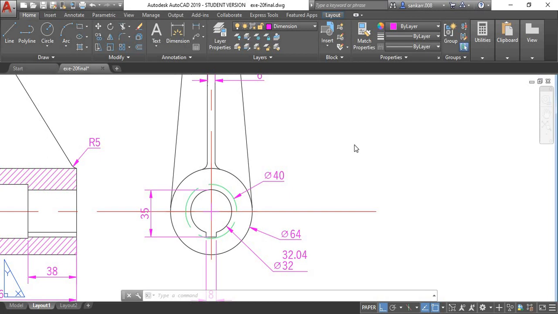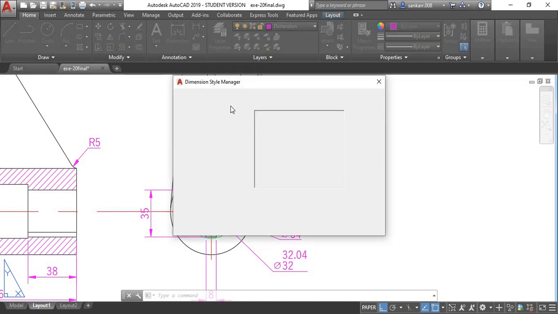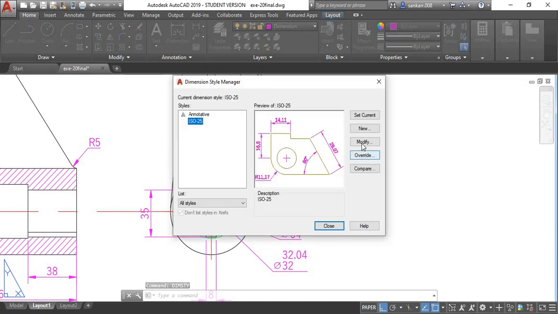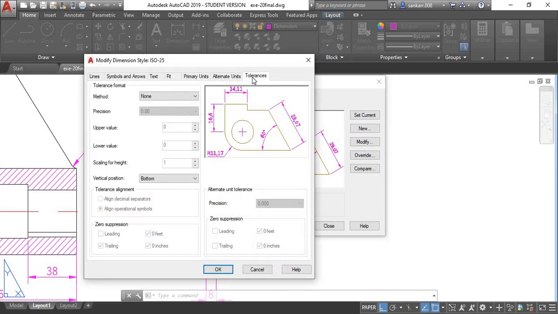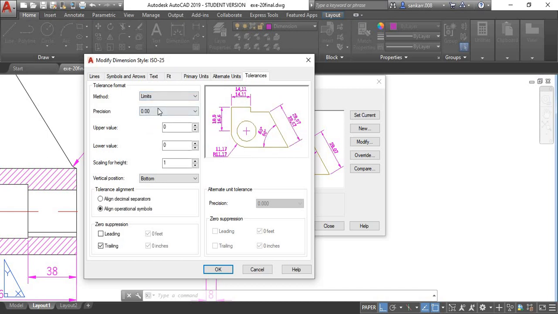As we know, if we type dimstyle and click it, the Dimension Style Manager command box opens. There we go to Modify and click Tolerance. Here the method is None, and we select Limits. Here we can see different types of options: symmetrical, deviations, limits.